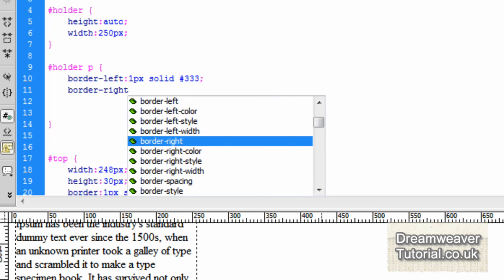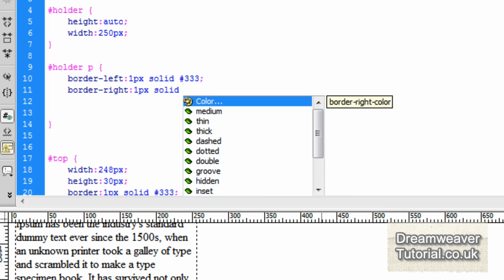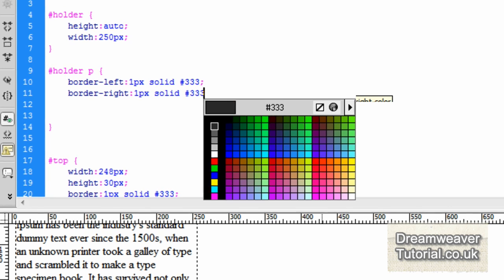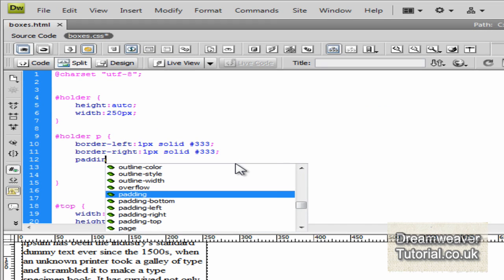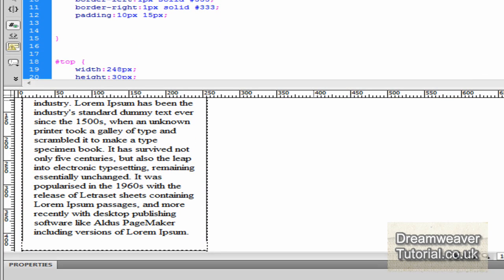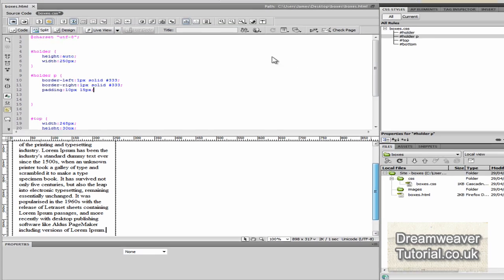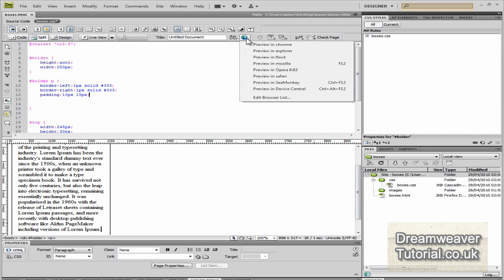Now I'm going to go to border-right and do the same thing. So it's colon 1 pixel solid, #333 and a semicolon. Notice that's the same color as the top and bottom divs as well. Okay, so I'm going to set a padding of 10 pixels on the top and the bottom for the paragraph, and I'm going to pad it in on the left and the right by 15 pixels and put a semicolon. You see it's already made the changes there, that's brilliant.